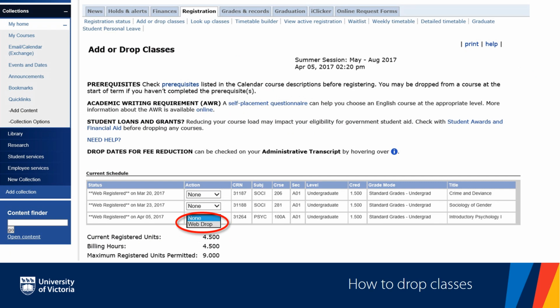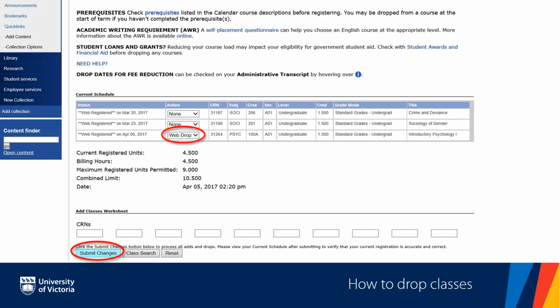If you wanted or needed to drop a class or a section of a class, then you would come back to your registration summary page, and just under the column heading action, you would click on one of the boxes for the section you're looking to get rid of and change that to web drop. Ensure that you've hit submit changes, and once you've clicked that, then you will have successfully dropped that course.